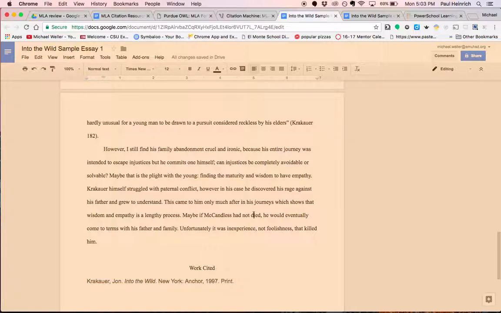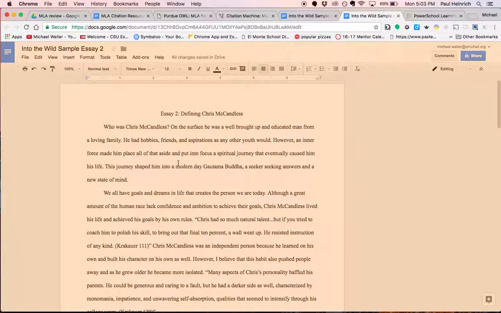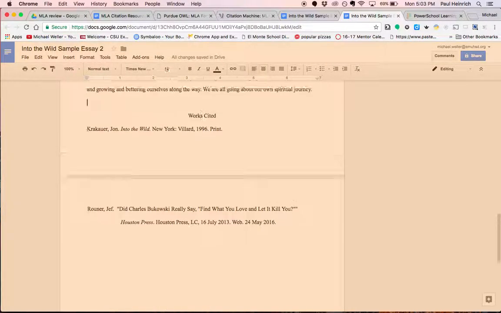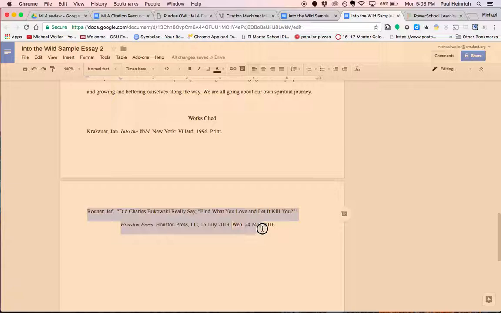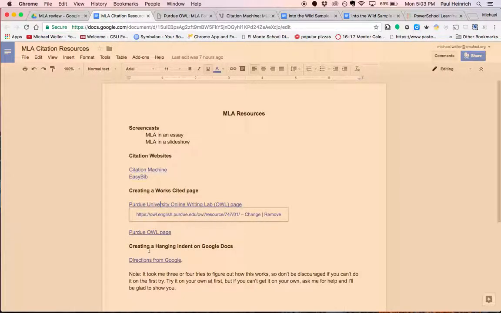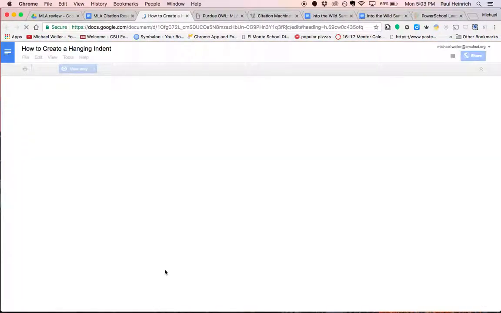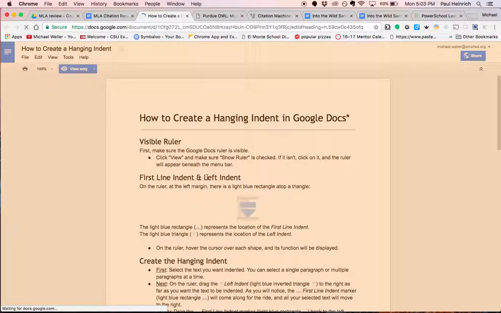Now, I'm going to go over to sample essay number 2. And here, if we scroll down, I've got my works cited page. Notice that this citation has what's called a hanging indent. And if you aren't sure how to do that hanging indent, if you go back to our resources Google Doc and click on this link, it'll show you how to do it. It gives you directions for how to do it. If you need help with this, and to be honest, it took me like 3 or 4 tries to figure it out. If you need help with this, just let me know and I'll show you during class.